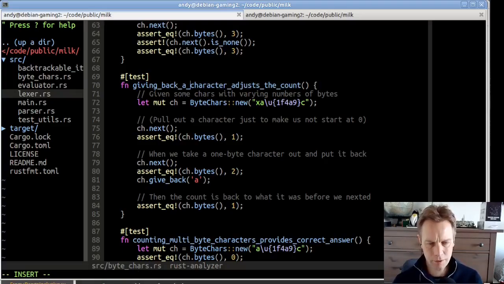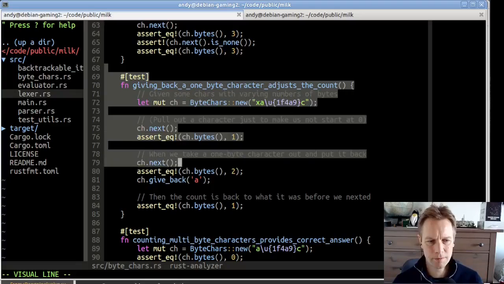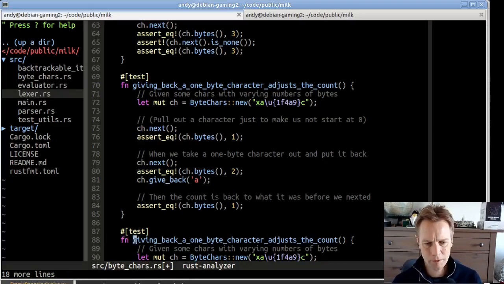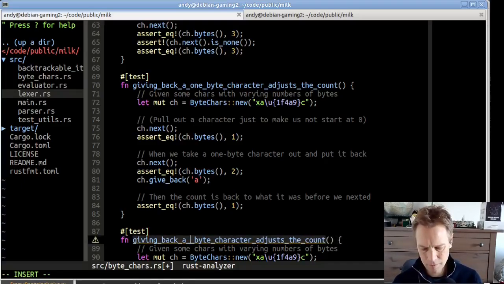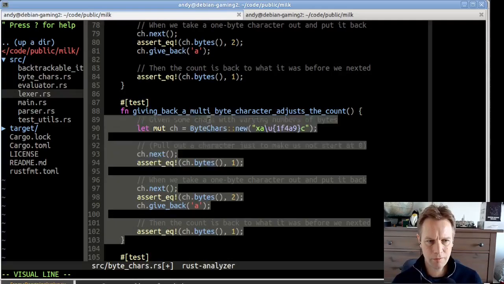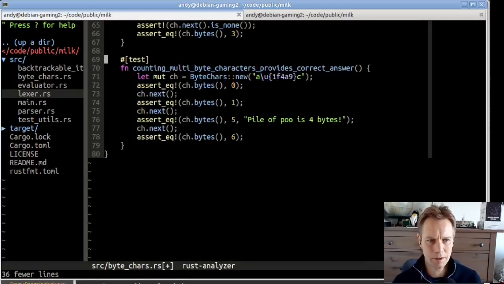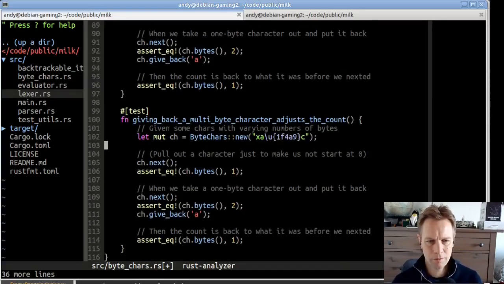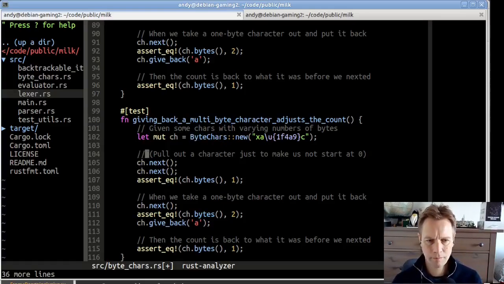Let's, I changed my mind, because once I've written my given-when-then, that's the whole test. So let's have another one, giving back a multi-byte character, and let's put both these tests at the end because they shouldn't be splitting up the tests that we had, single byte and multi-byte before. So now we're going to pull out the X and the A, pull out some characters just to make us not start at 0.